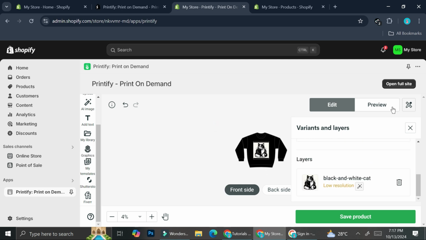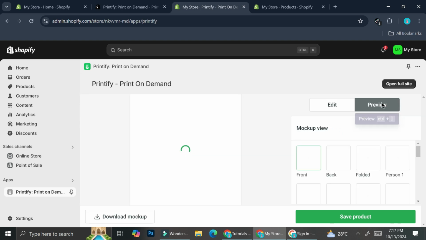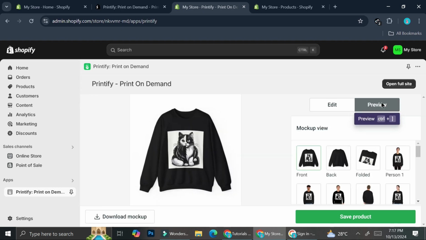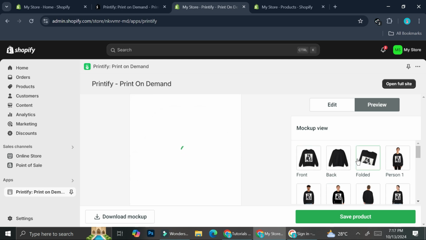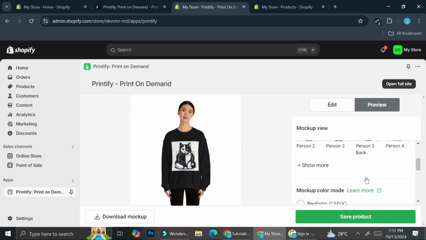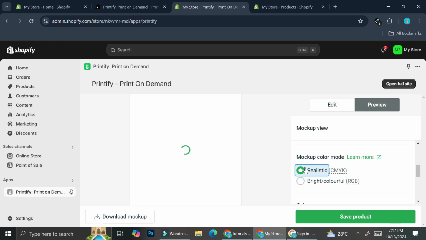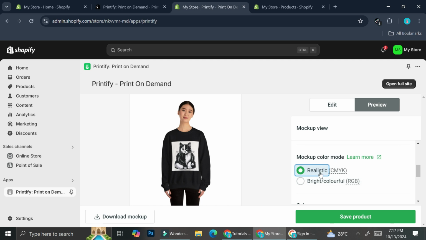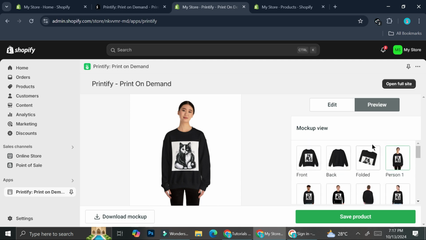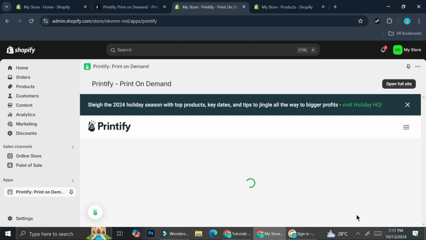So once I'm done with it, I can go ahead and click on preview, and they will give you the mock-up of the actual product. So this is how the product will look folded, or how it will look when someone is wearing it. And you can even change the mock-up color mode if you want, either RGB or CMYK. Once you're done with that, we can go ahead and click on Save Product.